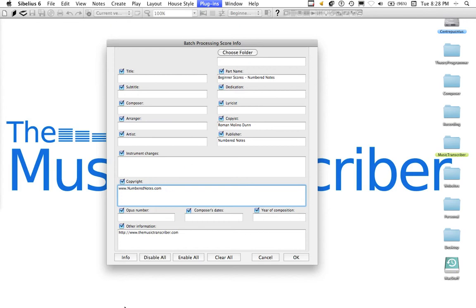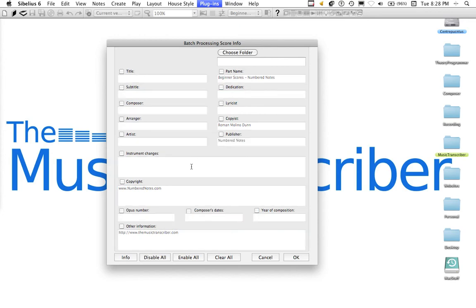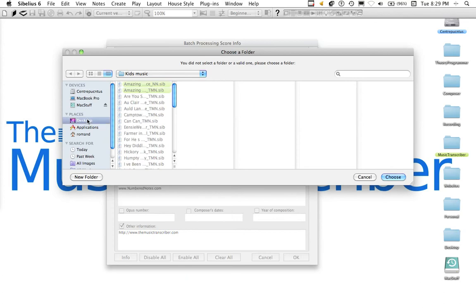So that's all the fields I want to do, and what you need to do is only turn on the fields you want to change. Otherwise, you would be changing these fields to blank. So that's useful if you want to clear your scores. But I just want to do it for my part name. So I chose to disable all, and now I'm going to manually enable the fields I would like to insert my new value. I just check them, and I want to choose a folder where it is.